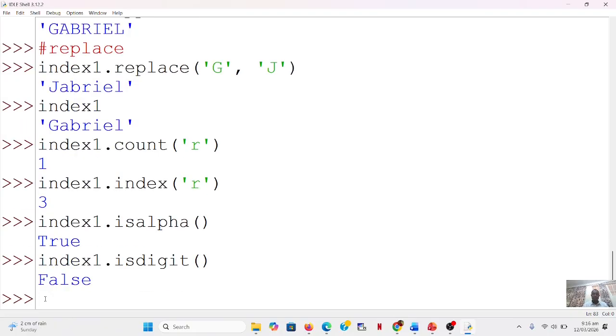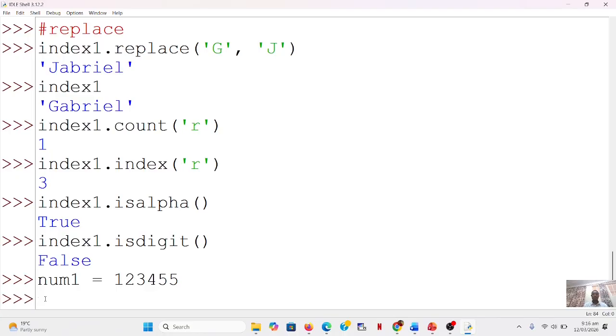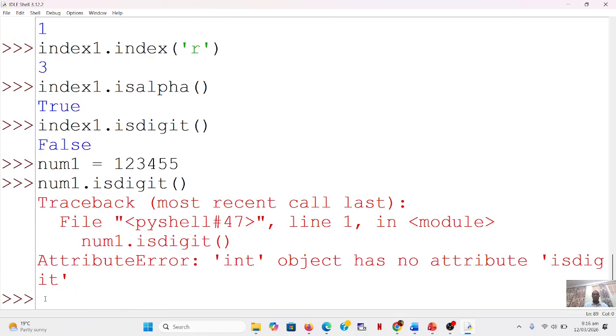But for example, if I've got num1, so the numbers are not put in what? So if we say num1 dot is digit, I've made a mistake here. Dot isdigit. What has happened?